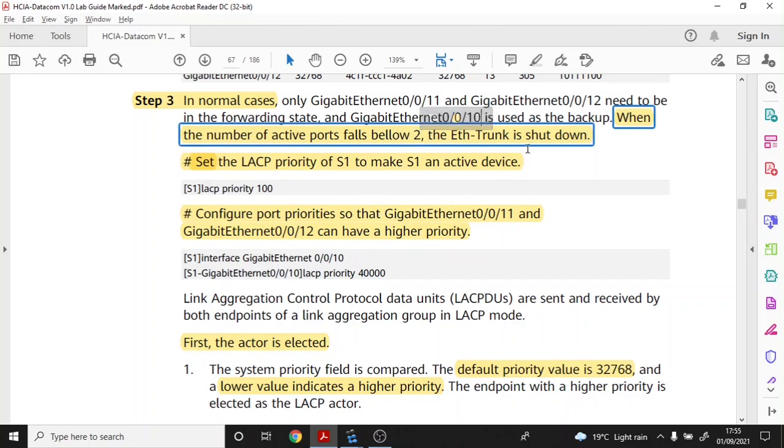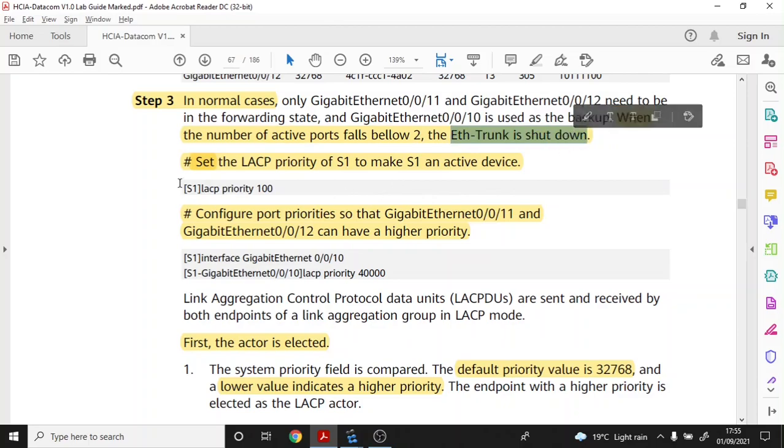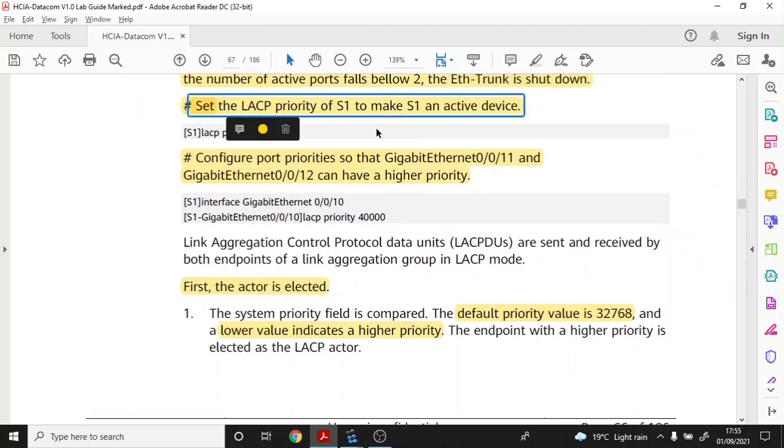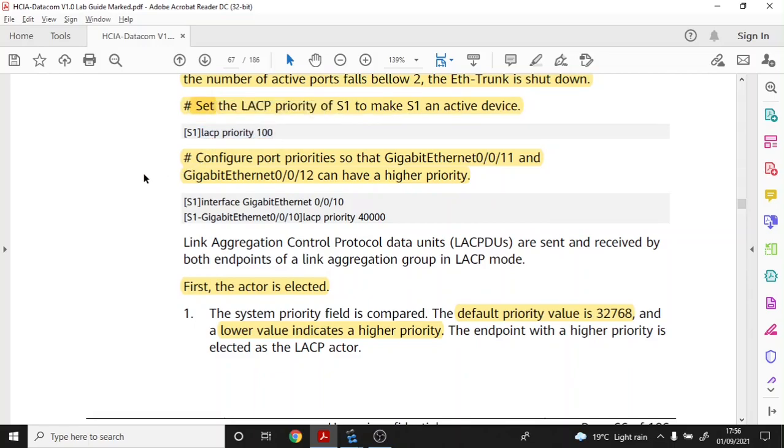If it falls below 2, then the Ethernet trunk, we want it to be shut down. So in order to do that, we want to configure S1 with a higher priority. To configure it with a higher LACP priority, we configure it with a lower value of LACP using that command in system view. After that, we are going to make this interface the backup interface by assigning it a higher value of LACP priority.